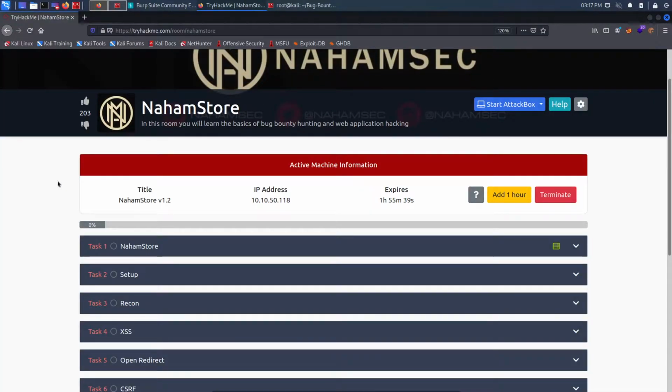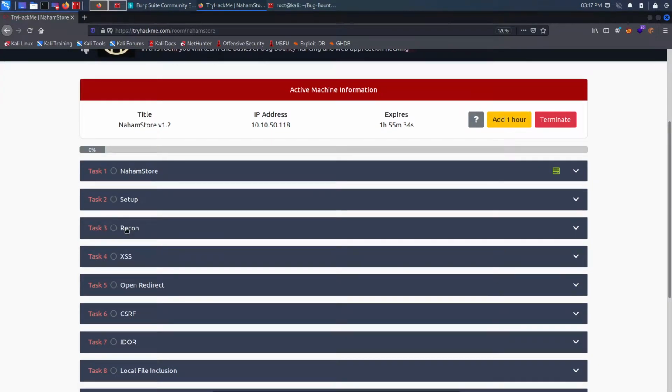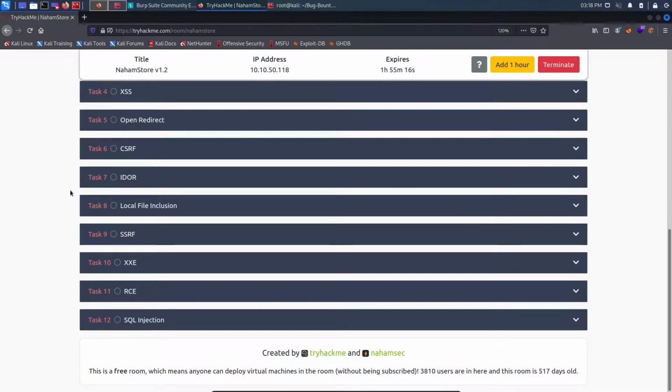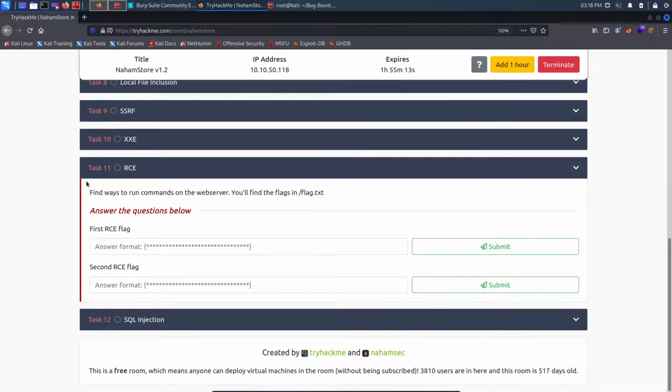I already have started my machine and my IP address is 10.10.50.118. First of all I will come to task 3, Recon, which says: using a combination of subdomain enumeration, brute force, content discovery and fuzzing, find all subdomains. Right now I was not able to find this answer from anywhere. So today I will do this one as well, but first of all we need to solve task 11, which is remote code execution, and then after that we will be able to find a subdomain and solve task number 3.